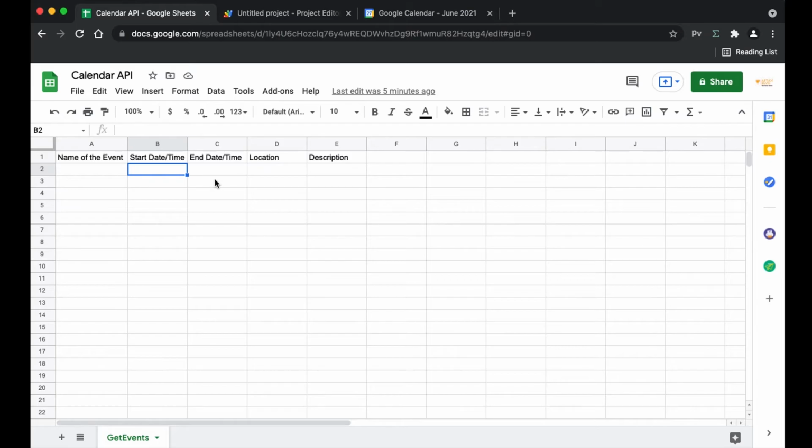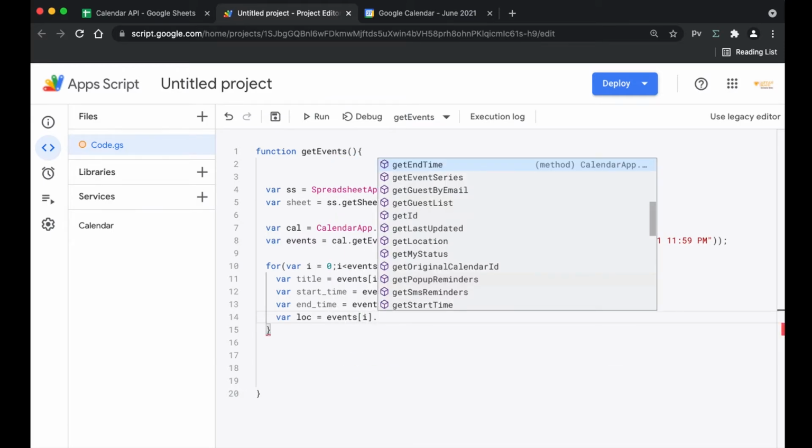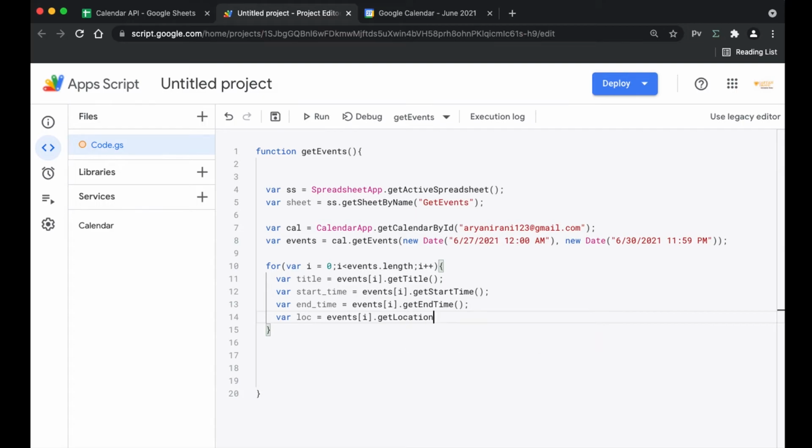The next variable that we have is location and description. I'm going to do variable LOC, that's location. Do events I.get location. You get the variable, close the bracket, add a semicolon.